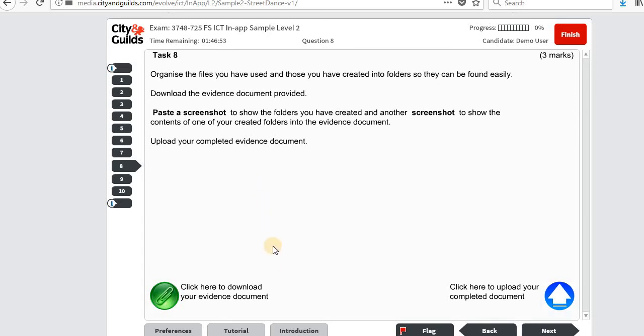Okay, what you can do now is you can go and download the task and complete a short task on managing files and folders.